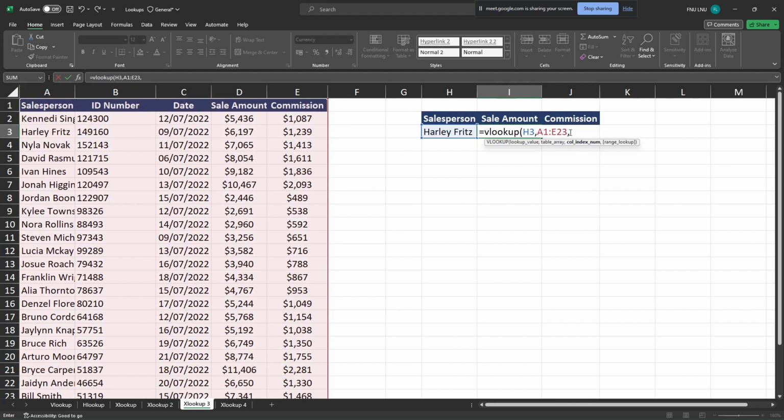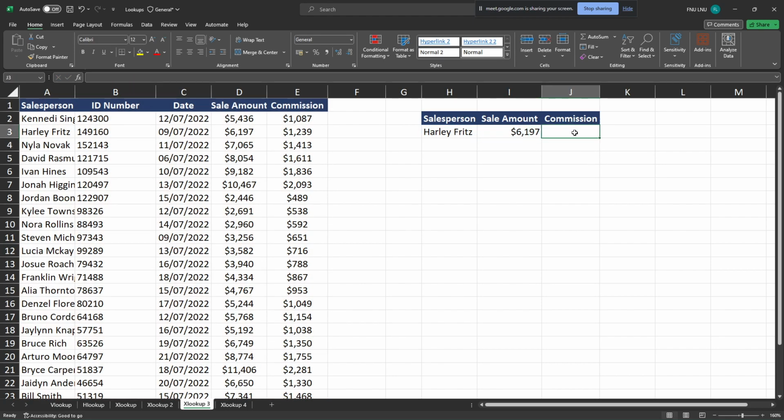Column index number. What is the column index number of what I want? Because I need to input two things. The column index number of the sale amount is 4. How am I going to write 4 and at the same time write 5? I don't think that's possible. So that's the reason why XLOOKUP is better. If I write 5, it means something else, and I can write 45. So I can only do one at a time. 4. Then I will use approximate match. Enter.